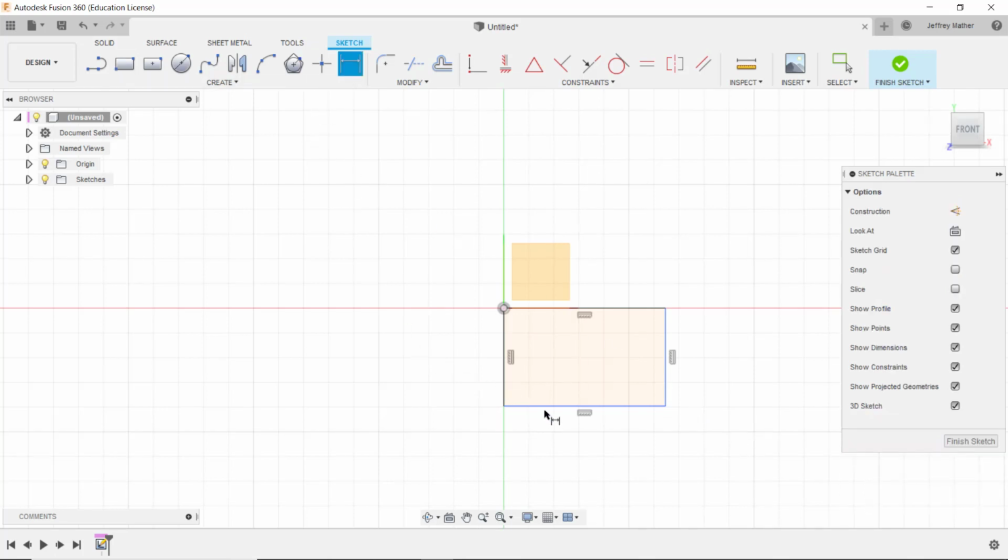Then I'm going to dimension the width of this rectangle, and I'm going to do that in the book. It's 7 blocks. If each block is 10 millimeters, so that is 70 millimeters. And for the height of this, I'm going to do that as 30 millimeters.